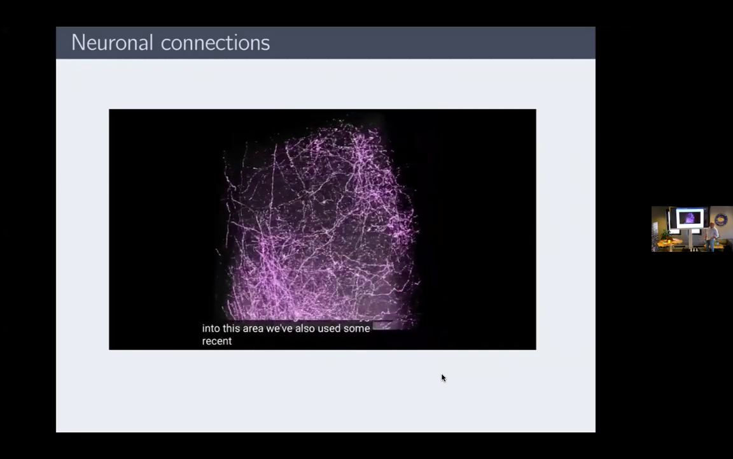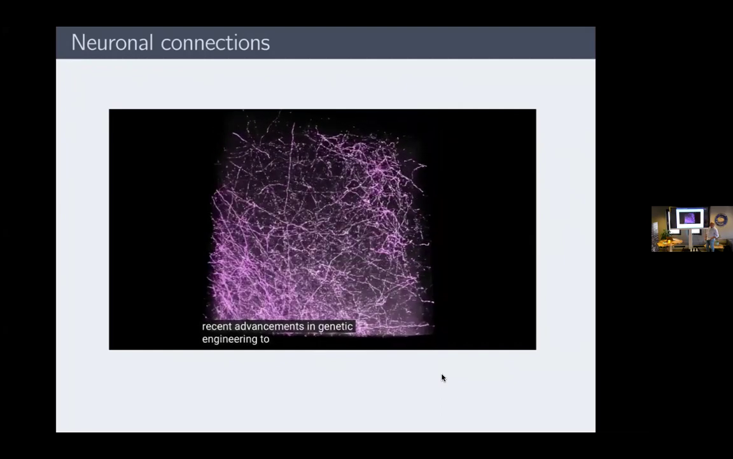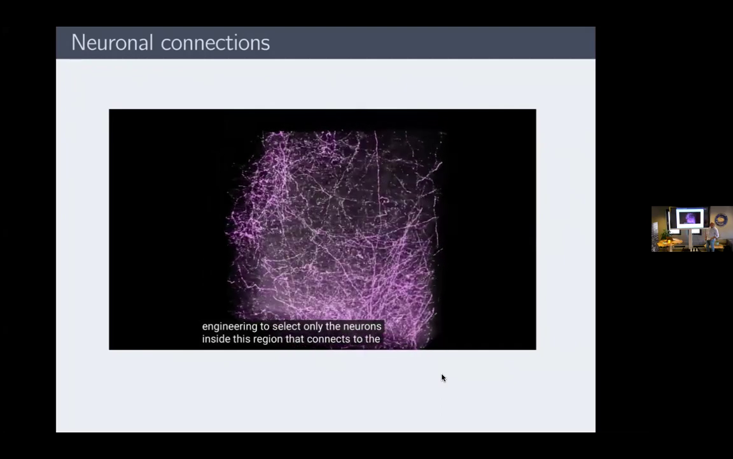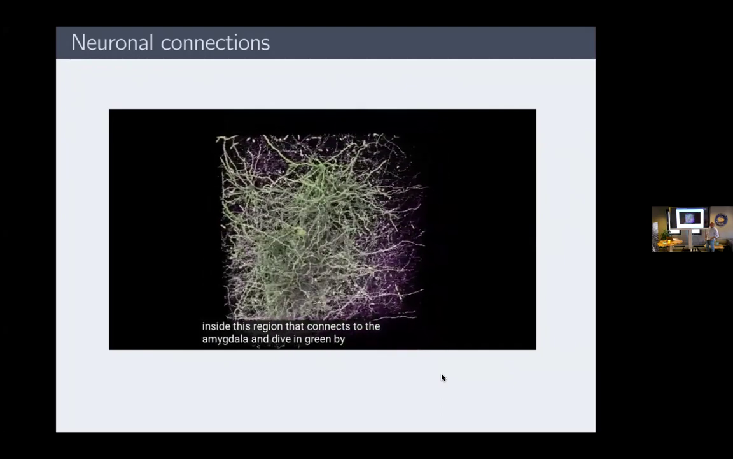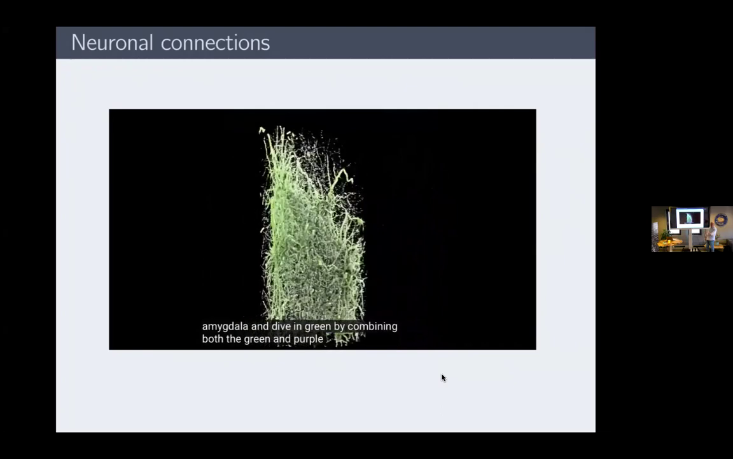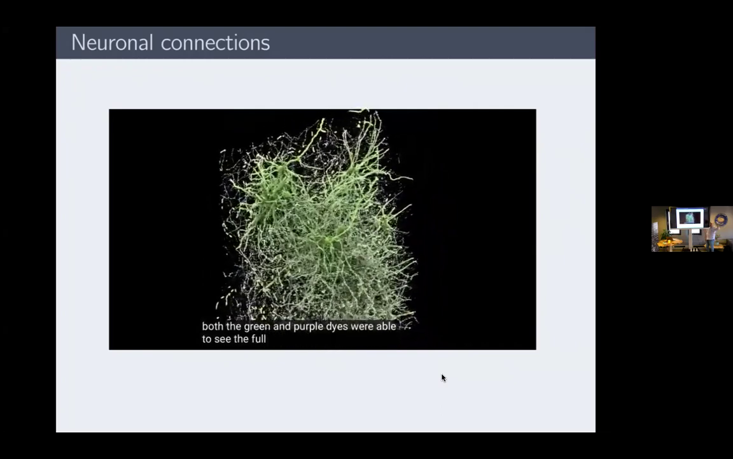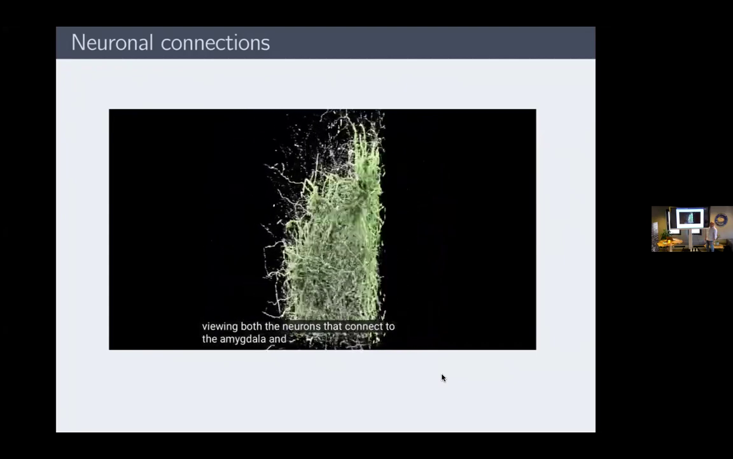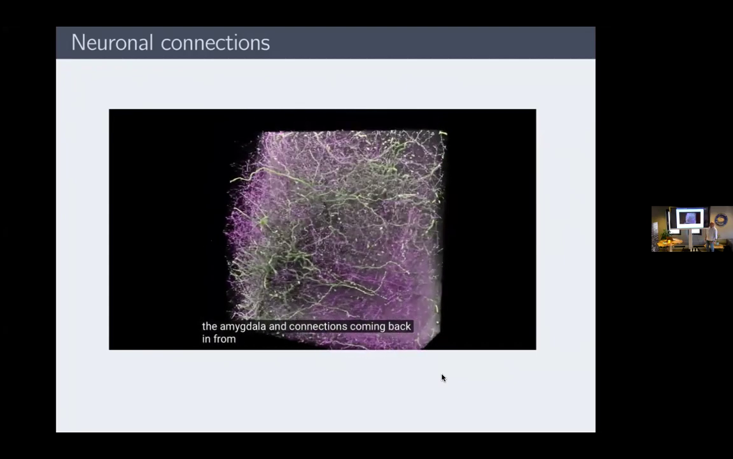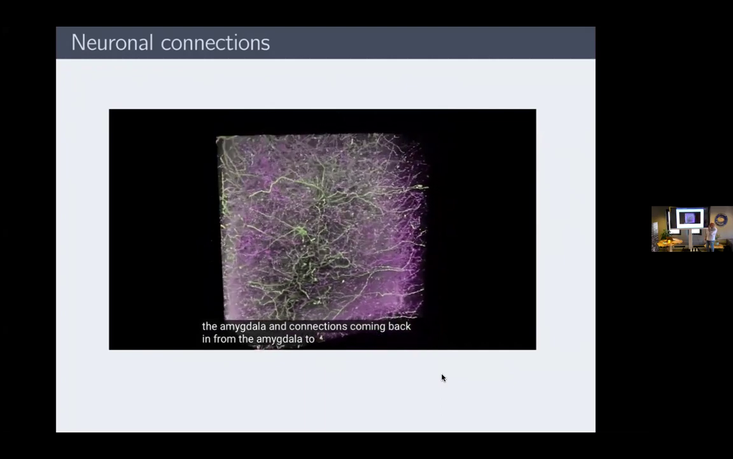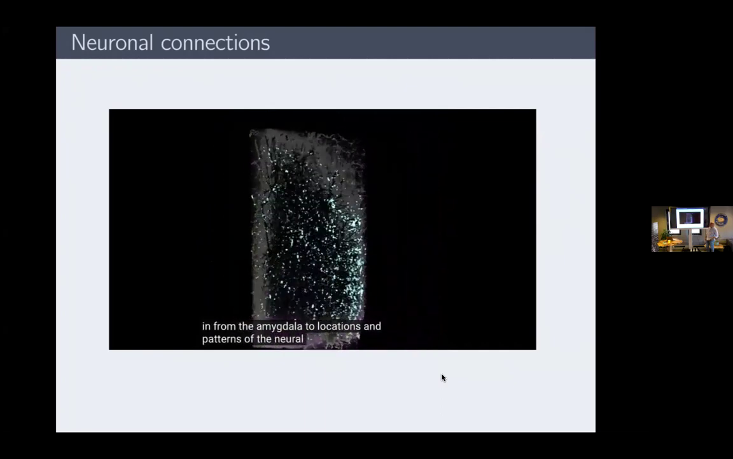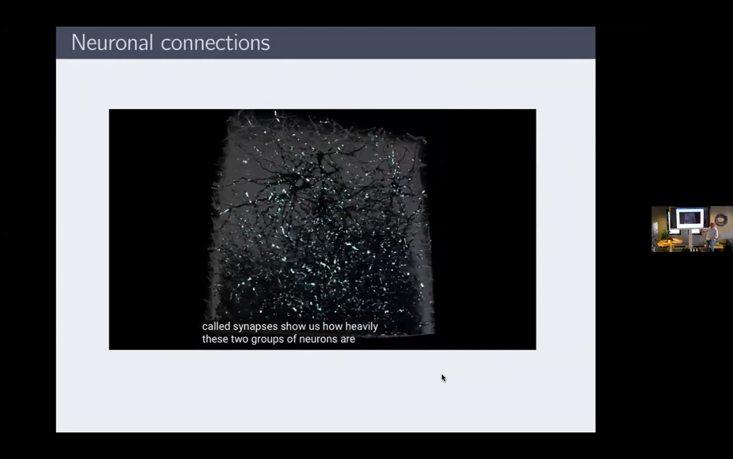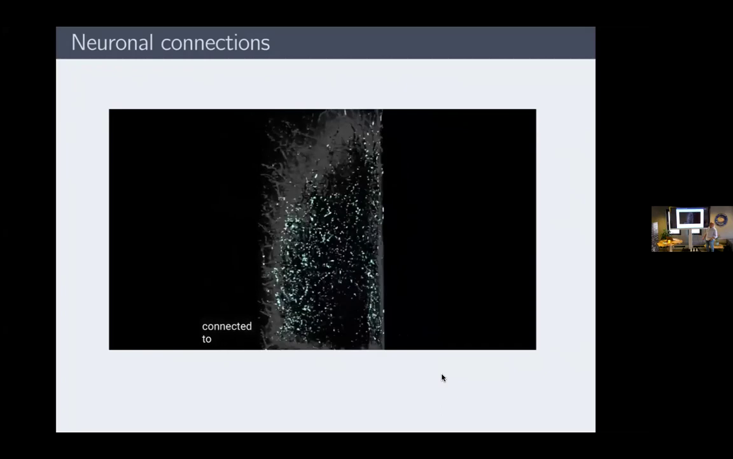We've also used advances in genetic engineering to select cells inside this region that connect to the amygdala. In green, these are the connections that are going to the amygdala, and connections coming back in from the amygdala. We can see the locations, patterns, and neural connections called synapses.